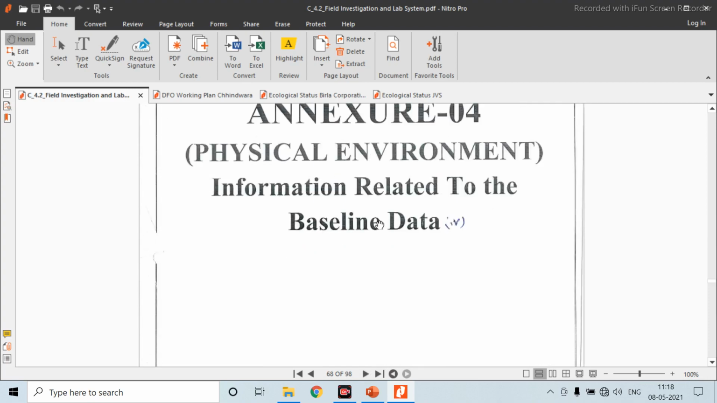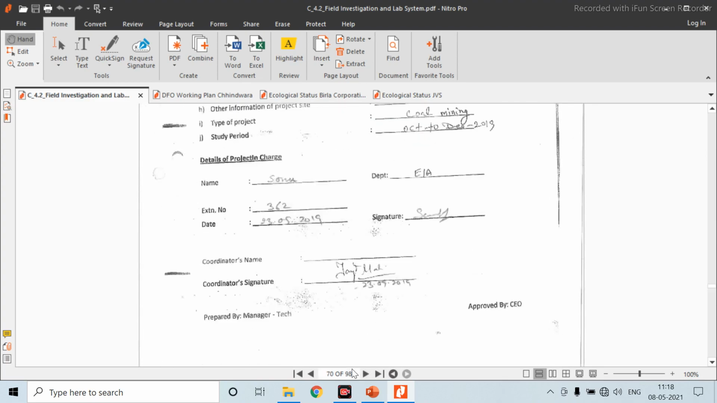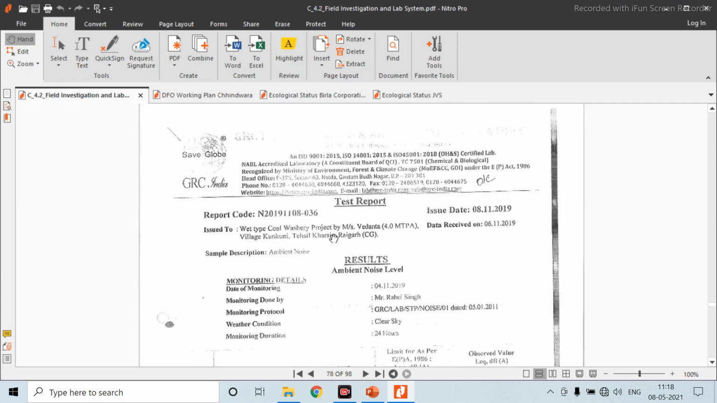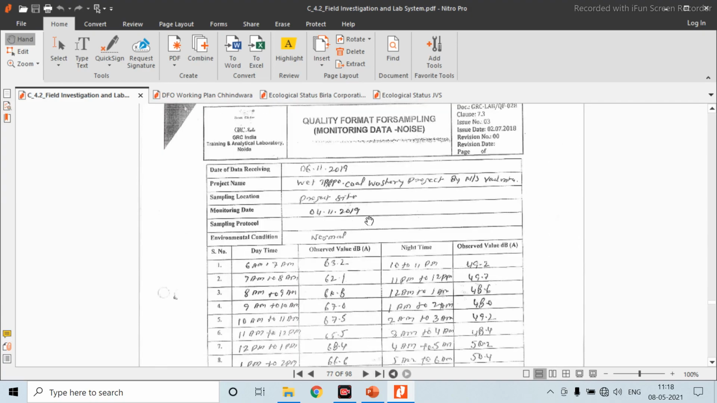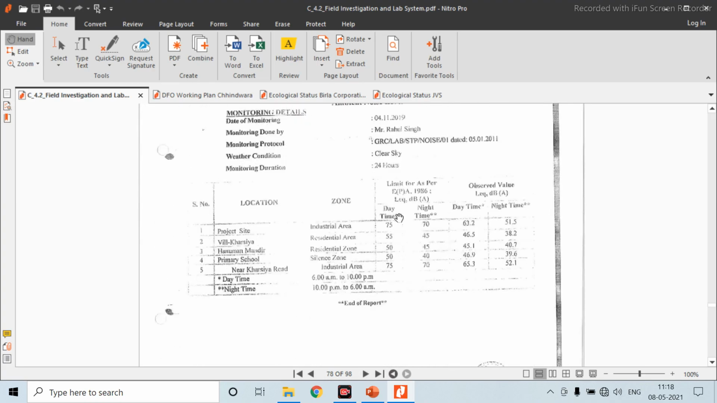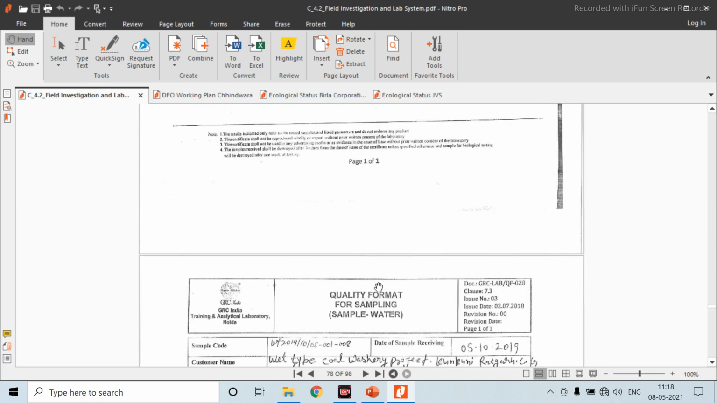Then we are going for preparing the baseline data. So these types of test reports, how they are presenting, this is the raw data. After raw data calculation, they are going to prepare the final report in this type of form. So these things we need to check.